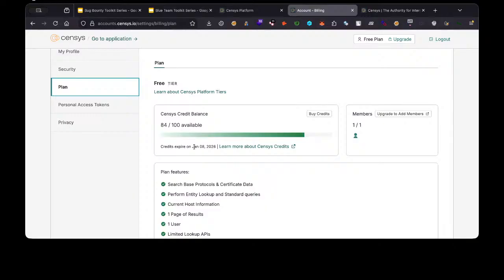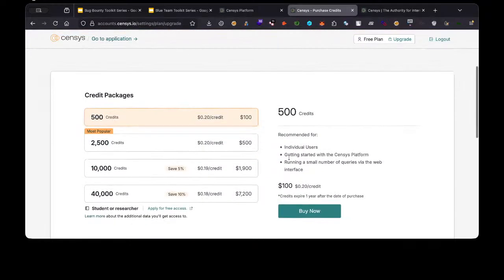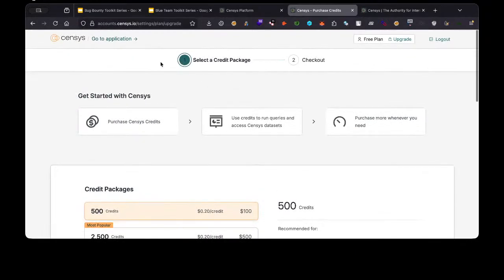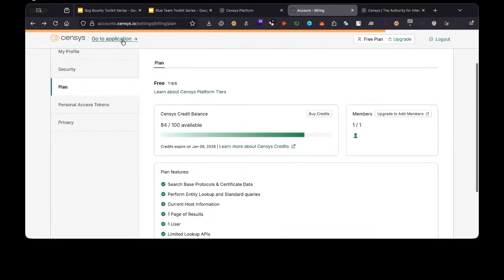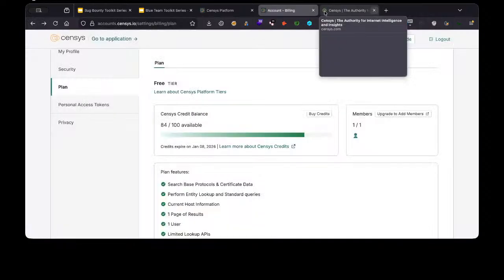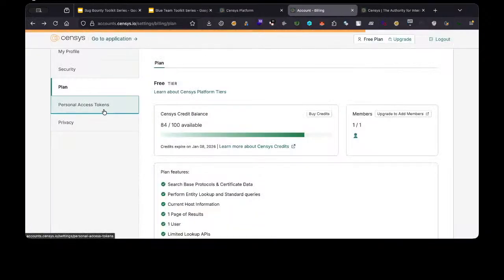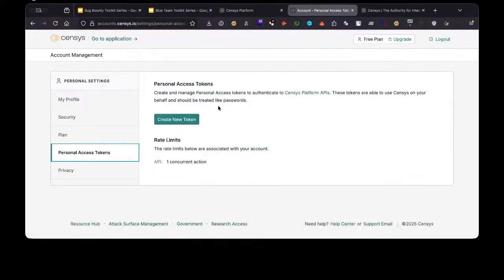But if you want to use the Censys platform more, then you have to buy some credits, and for that you need to purchase an account. This is the pricing. There is one more thing you can use: Censys personal access tokens. What is a personal access token? If you want to integrate your Censys account with any tool you are using for querying purposes, you can create a personal access token.